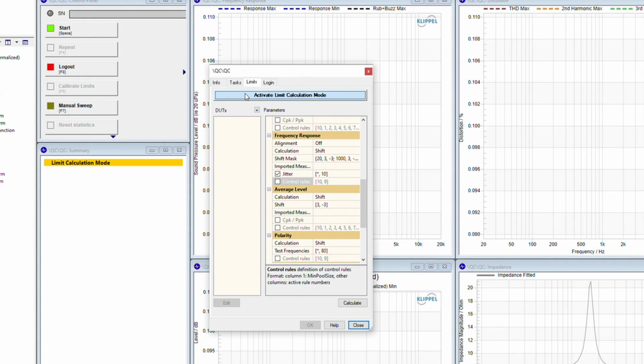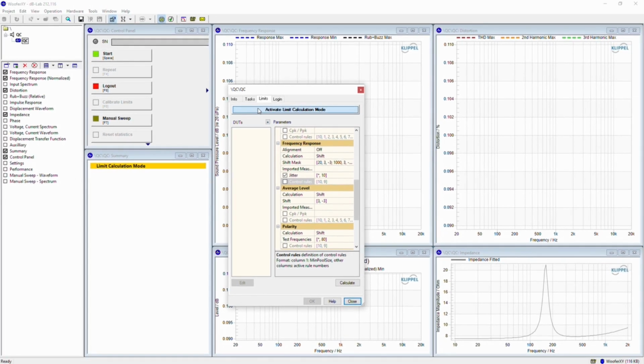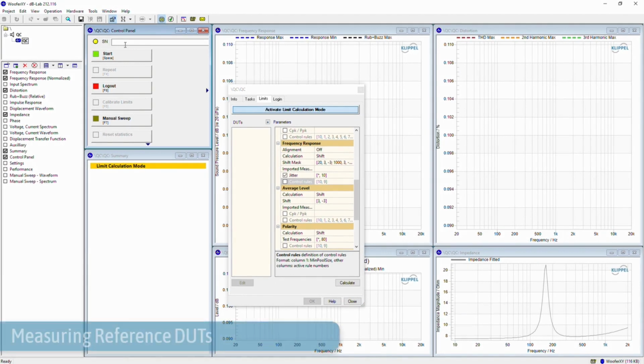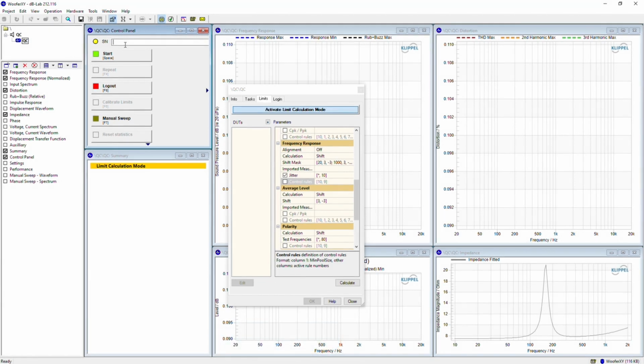I have a batch of units here which are not defined as references explicitly. So we can just measure a few and see how the variance is and if there are any good or bad units. So we can finally define the limits based on the good ones. In limit mode, it is recommended to already use the barcodes so we can track the references clearly by their serial number.